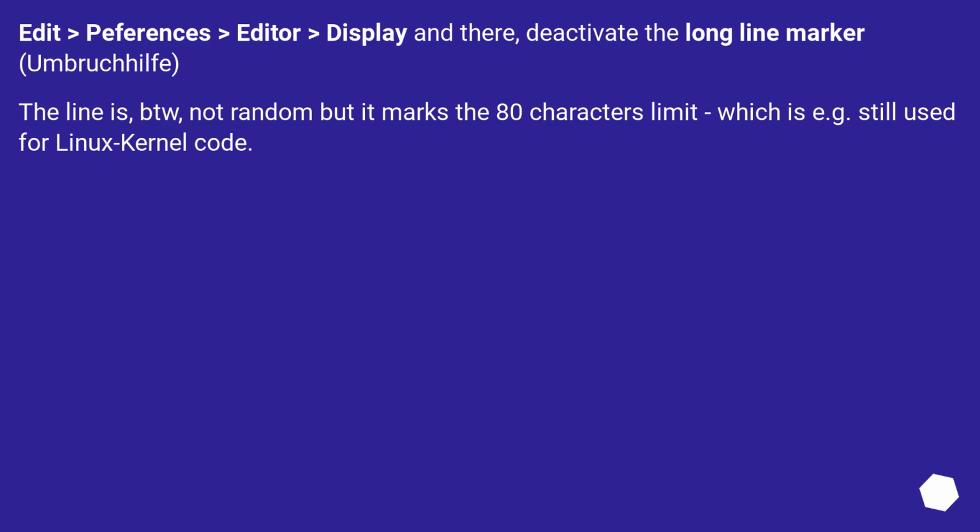Edit > Preferences > Editor > Display, and deactivate the long line marker. The line is, by the way, not random, but it marks the 80 characters limit, which is for example still used for Linux kernel code.